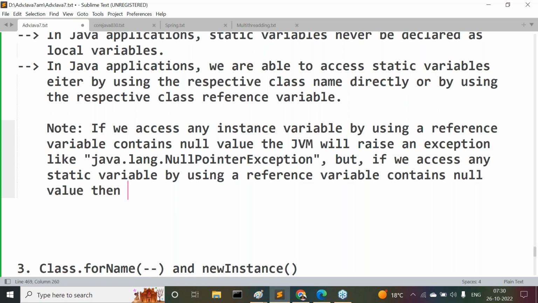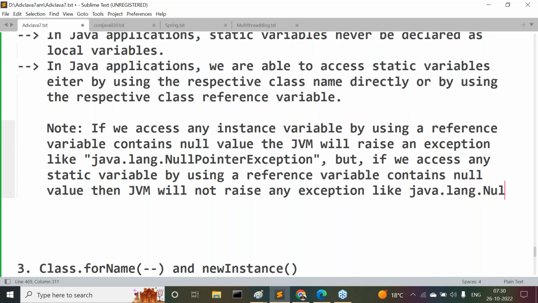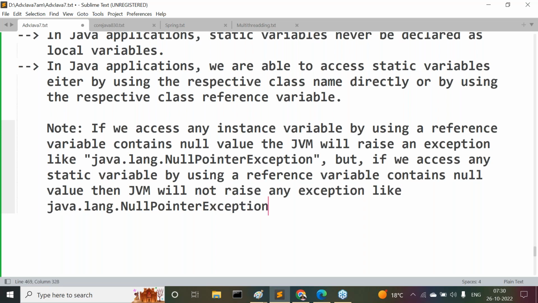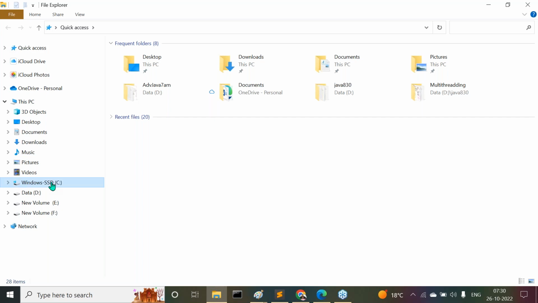Now if we access the static variable by using a reference variable that contains a null value, what do we get? The JVM will not raise any exception like java.lang.NullPointerException. Come on guys, understand this point. Is it possible to get a NullPointerException in the case of static variables? Come on, now tell me, possible or not possible?